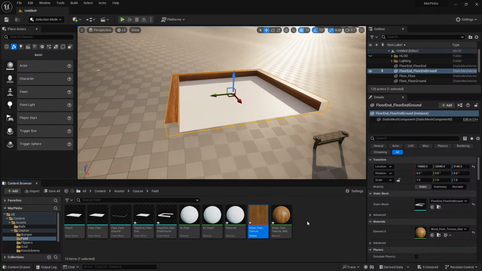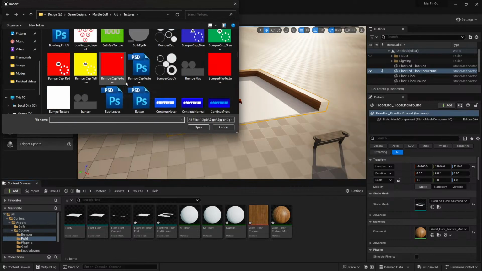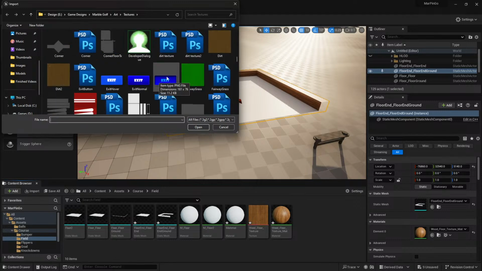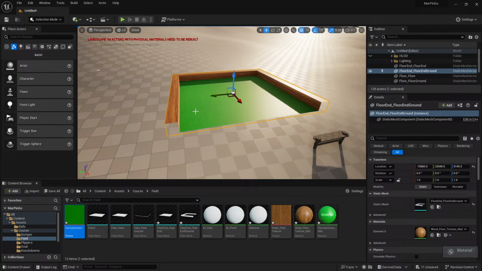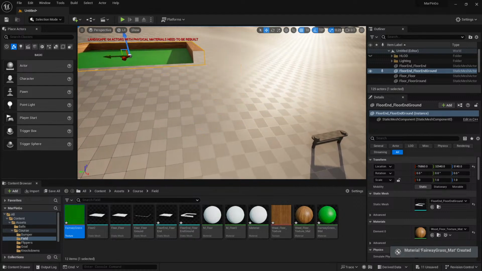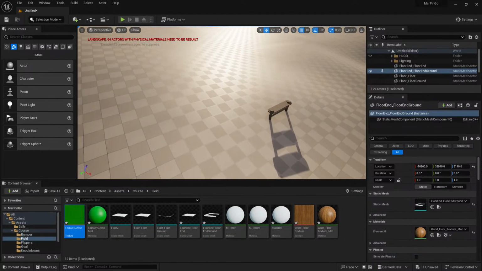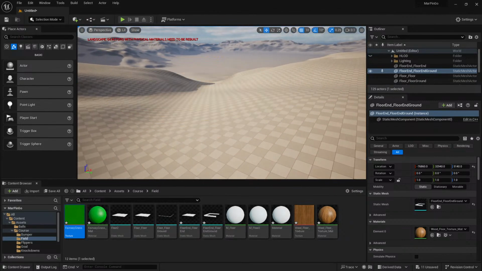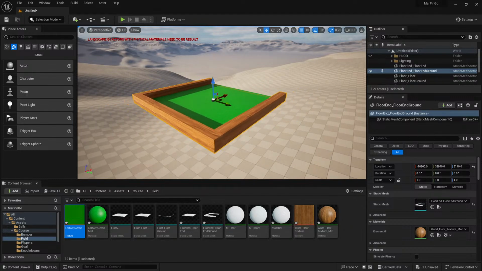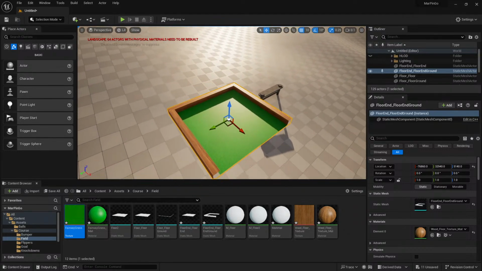Then let's go ahead and do import the fairway grass. Import. Okay, so we have the fairway grass now. Take that, put down there. As you can see, we got all of our textures in. So you actually have a textured model here.